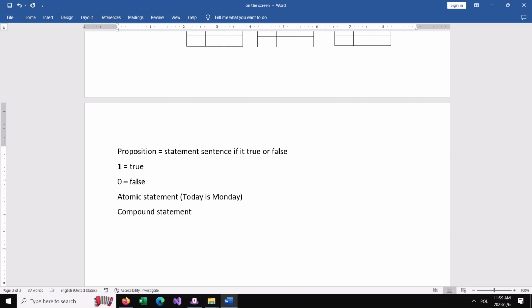It is very basic, and an atomic statement can be represented by a letter. For example, we can say P. Today is Monday, or the cat is on the table, can be represented as letter P or Q or S, R, and so on. So a small letter of the Latin or English alphabet can represent an atomic statement.